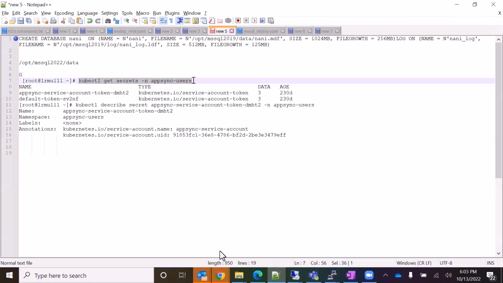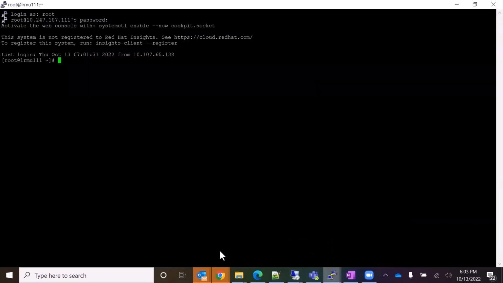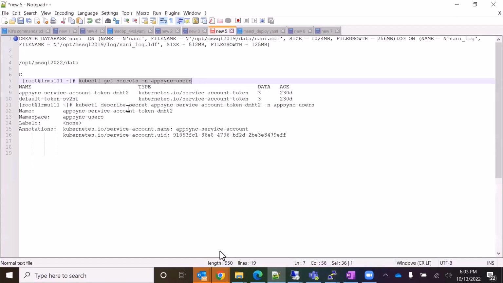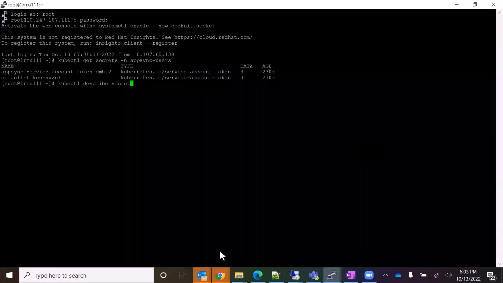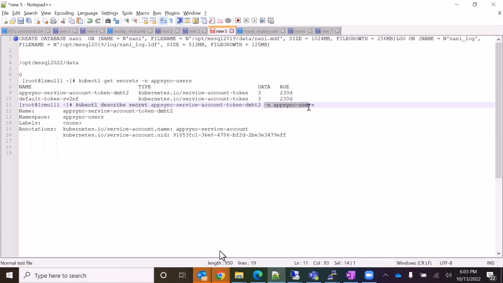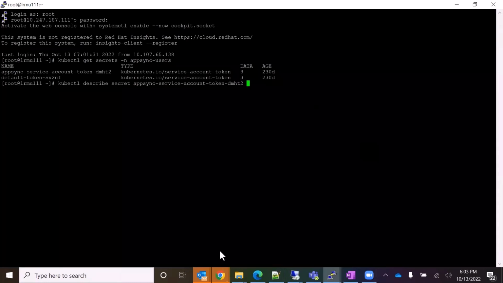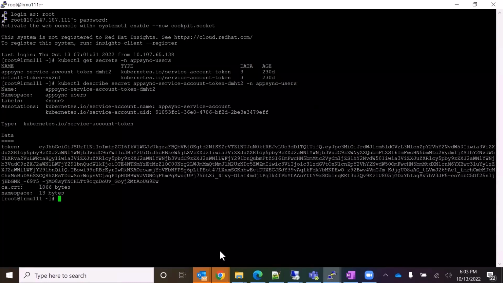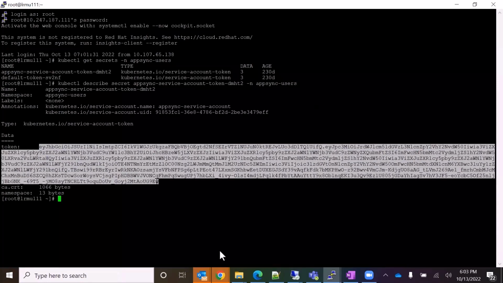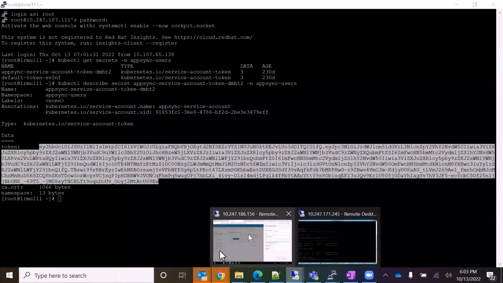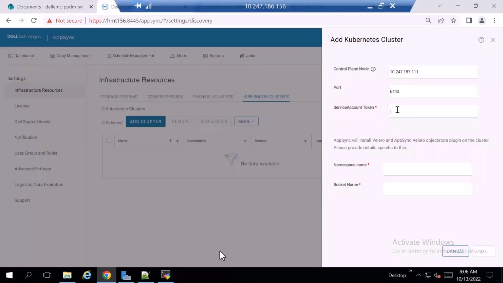So in order to do that, I actually need to generate a specific token for my kubectl command, which is exactly what I just did, and also provide that specific user-specific privilege to perform those backup, restore, and repurposing operations, which is what I'm doing right now. And that will, in return, generate a token. I can now copy, select that specific token, and input it back into the AppSync UI.